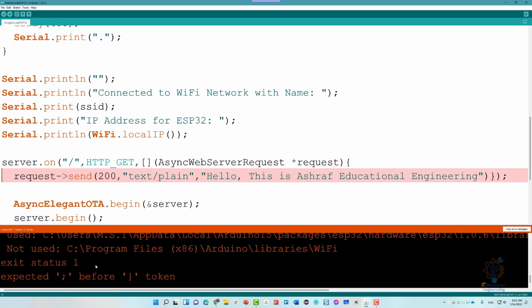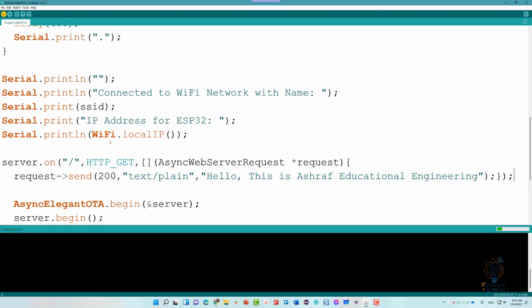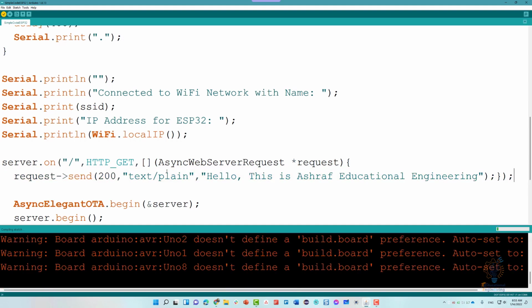Now, as you can see, we have an error here. It's saying that it expected us to write a semicolon before the curly brace here. So let's see. Okay, here, that's right. Here we have missed a semicolon at the end of this request. So make sure that you have the closing parentheses, semicolon, curly brace, closing parentheses, and another semicolon. Click verify again. This structure is something you can copy, you don't have to memorize.